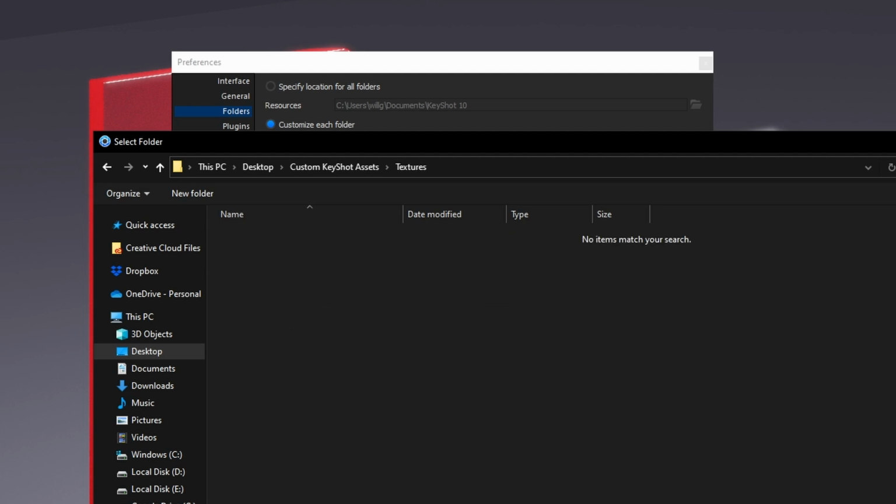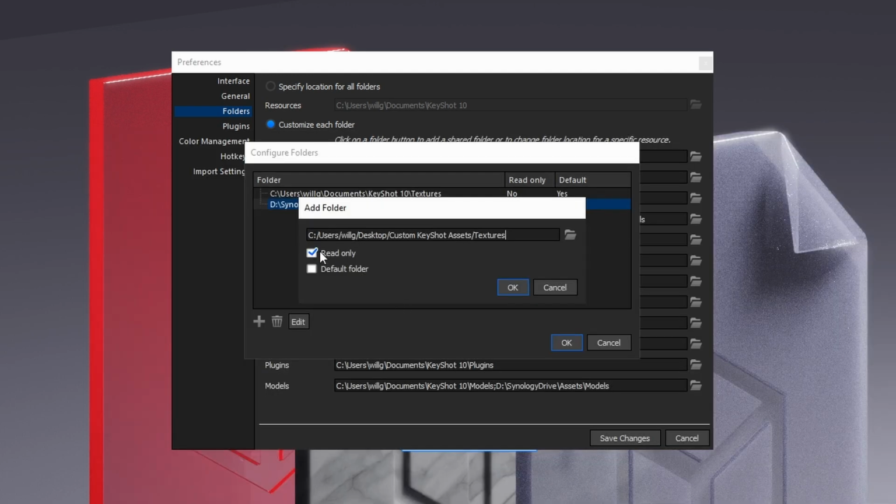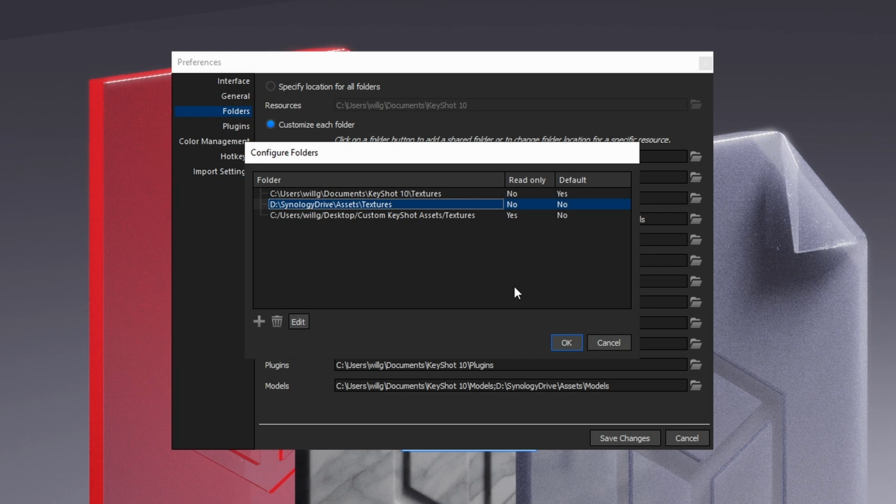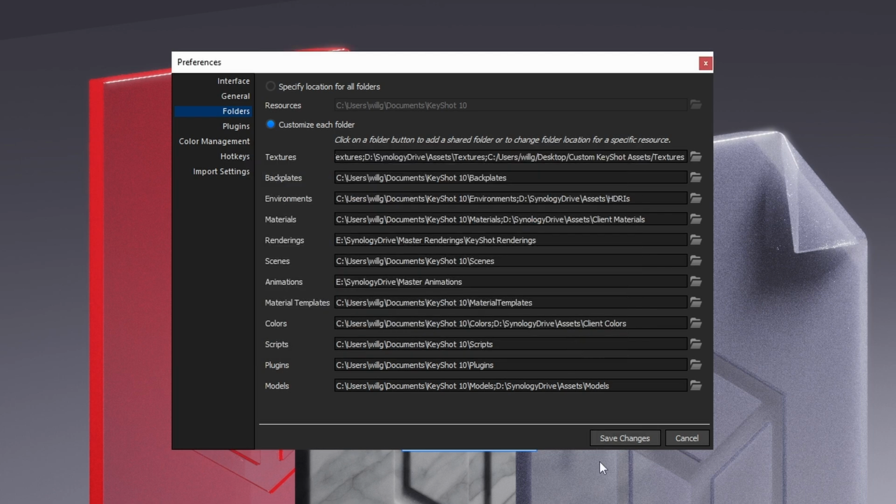By default, the read-only box is checked. I usually uncheck this. However, it's a good safety net to have if another person also has access to this library and you don't want them to be able to make changes to anything within it. And then click OK to finish. Continue this process to load additional libraries into KeyShot. When you're finished, click Save Changes and relaunch KeyShot.